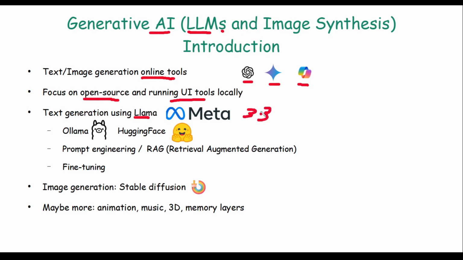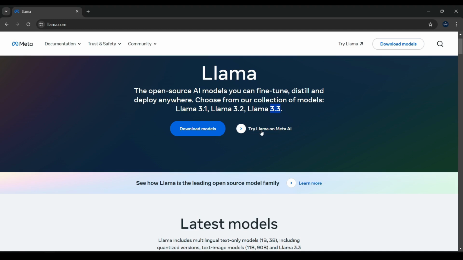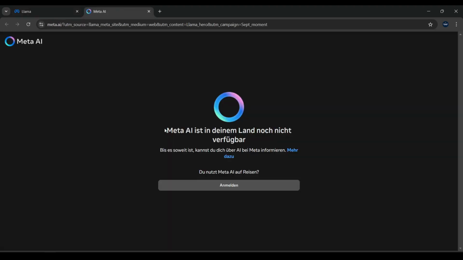This can be used directly using the UI. However, I was not able to run it since it seems not to be allowed in Germany. So this is the Llama website. As you can see, we have Llama 3.1, 3.2, and 3.3, the newest one. And we can download these models, and we also have this link to try Llama on Meta AI. However, when I click this, I get this message that it's not available in my country.